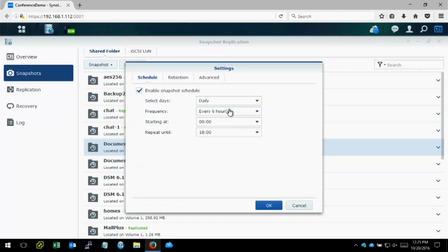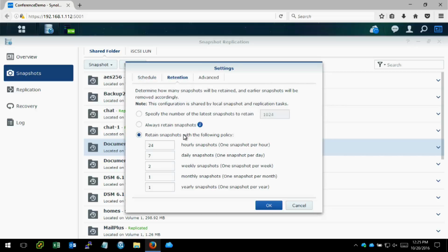So this is my schedule. So this is how often I'm taking snapshots. And then down here, I can choose how many snapshots to retain so I don't fill up my storage or just want to make it easier to restore data.